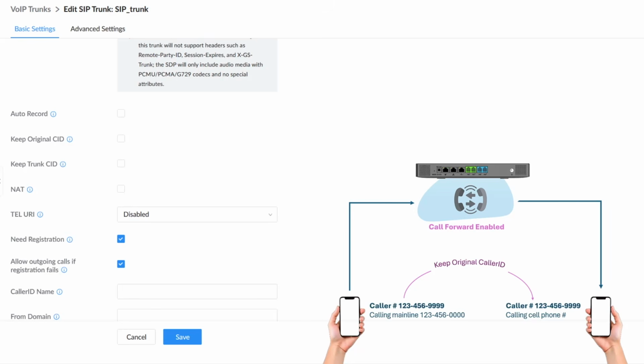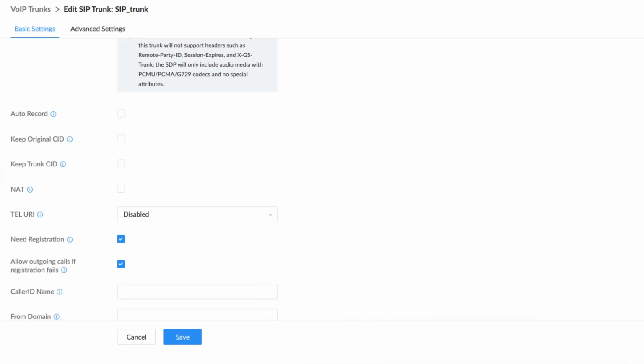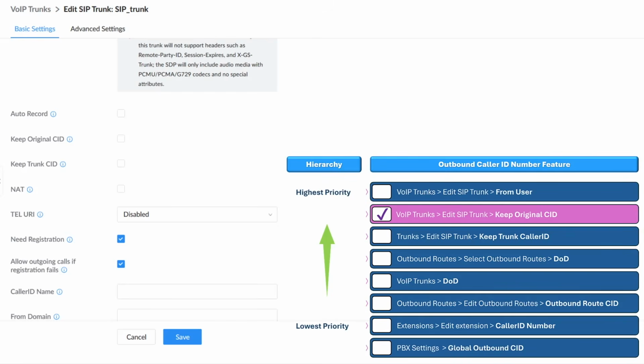This is commonly used in scenarios like forwarding calls from an extension to an external number, such as a cell phone. The Keep Original Caller ID setting operates within a specific hierarchy to determine which caller ID is used for external outgoing calls on the UCM. Its priority is very high, only superseded by the From User field for register SIP trunks.